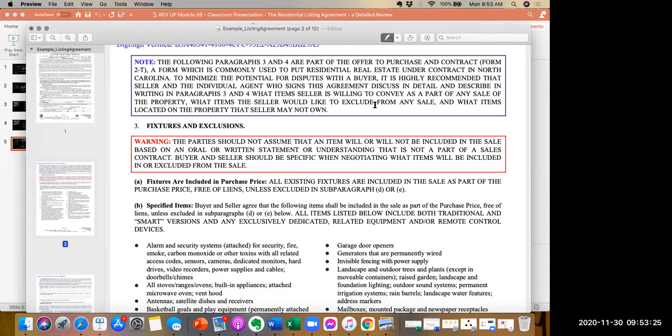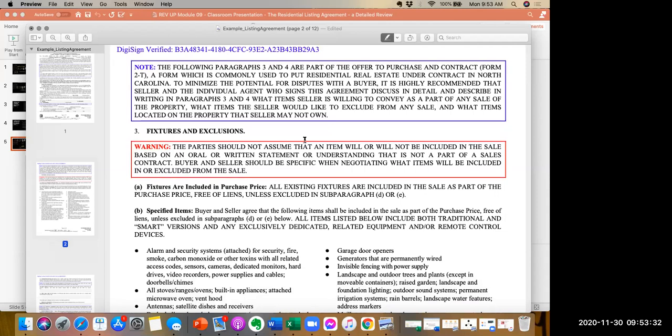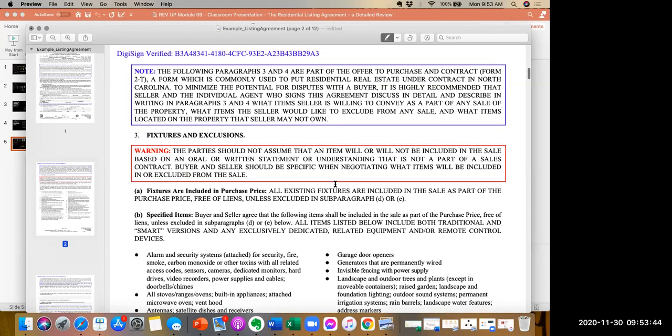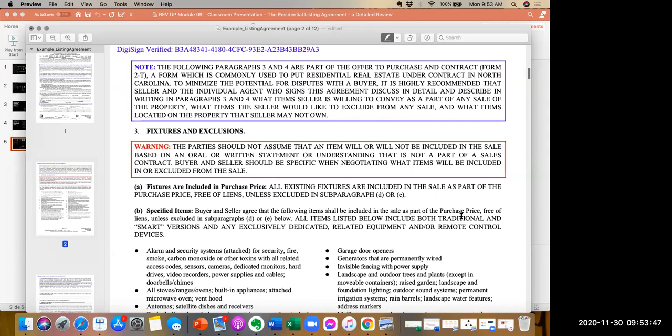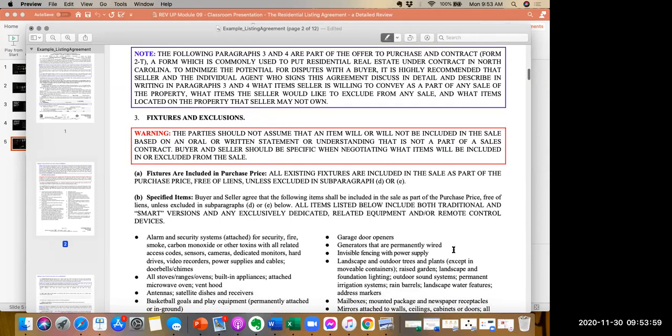and what items the seller would like to exclude from any sale, and what items located on the property the seller may not own. Okay, what is the seller giving up with the listing? What are they taking away? And what do they not own? These are huge, and it needs to be listed in this listing agreement. Again, this is an agreement between you and the seller. If you get in a dispute later where a buyer wants some personal property that the seller has, you always refer back here. And the listing should reflect what is on the listing agreement.